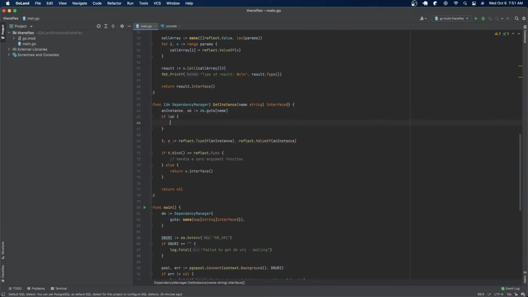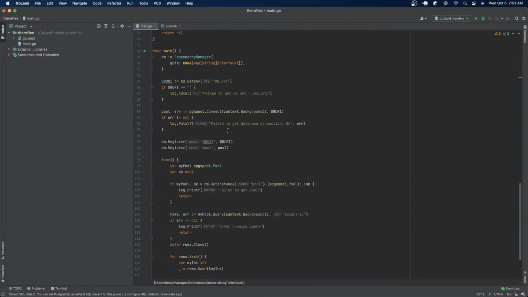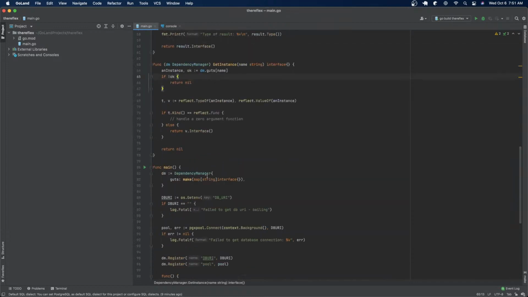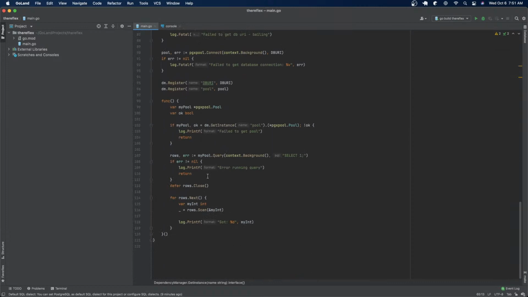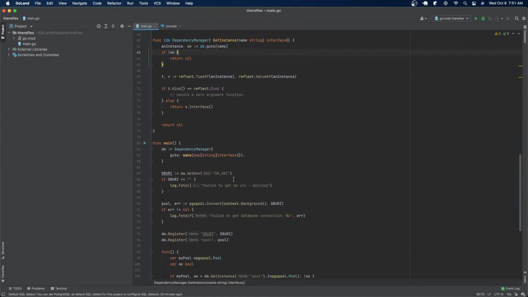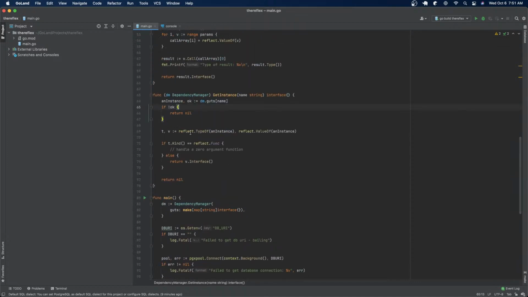Okay. So this method of accessing a map, it'll return back a value for here, or if there's no such value, then this returns false, so we can just return nil at this point. This will still work because it'll cast my pool to nil. I think it'll still work. Let's see.